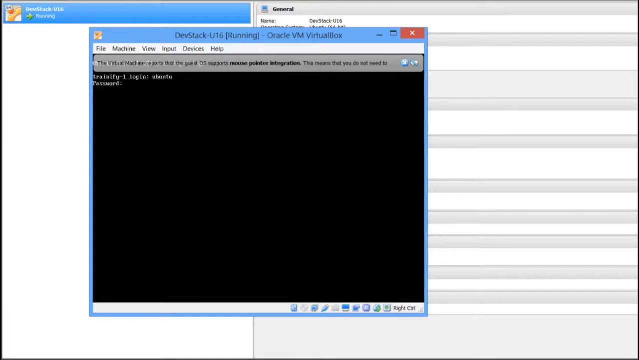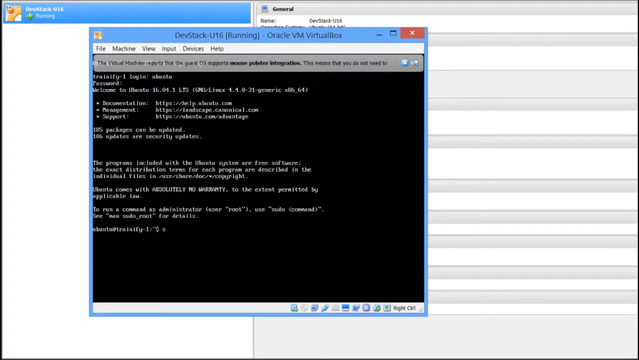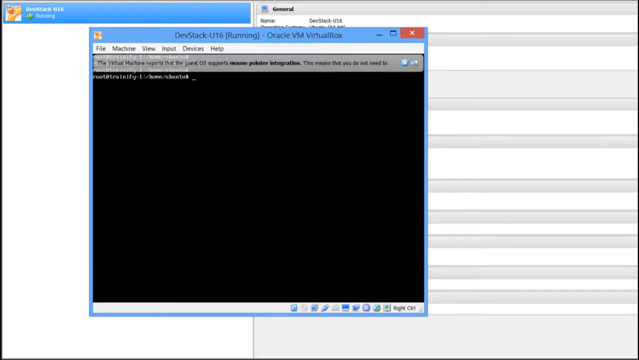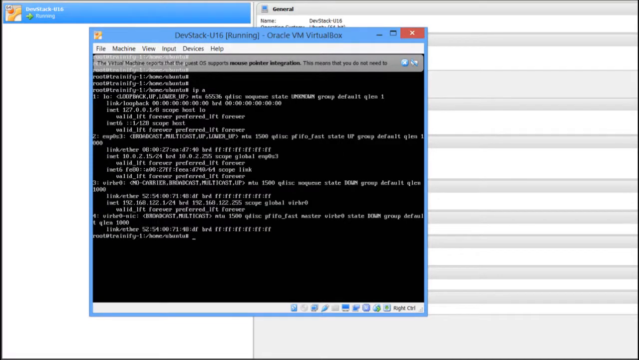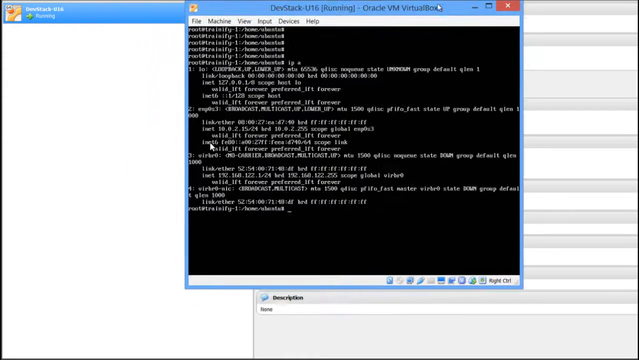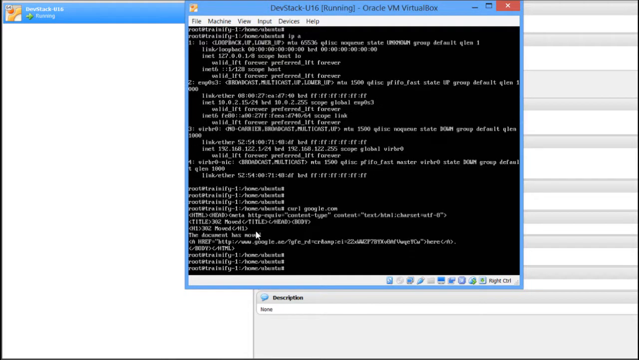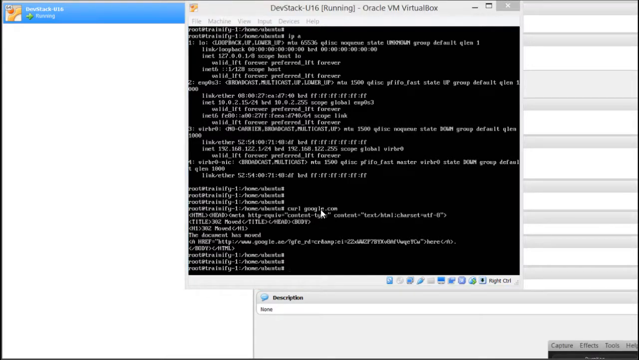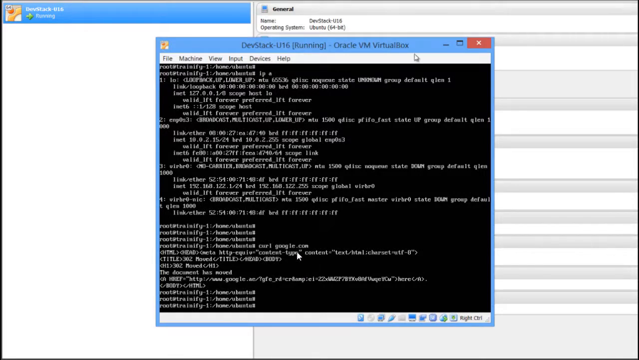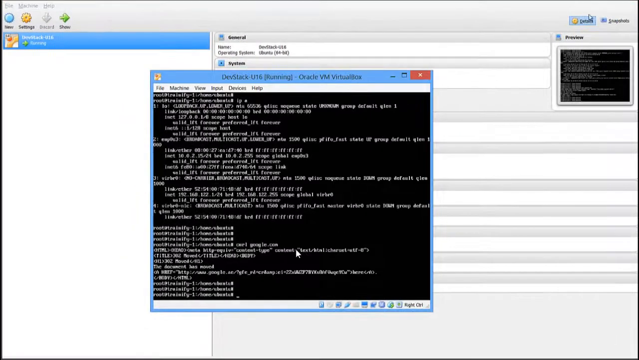Okay, here you go. You have your login screen. I'm using ubuntu, and the password is also ubuntu. Okay, this is where I'm checking if I have an IP address assigned, which I can see for interface 1, it is there, 10.0.2.15/24. I'm checking if Google is accessible, and I can see I can access Google. Curl is a command which you can use to download something from a web address, like a browser from the command line.